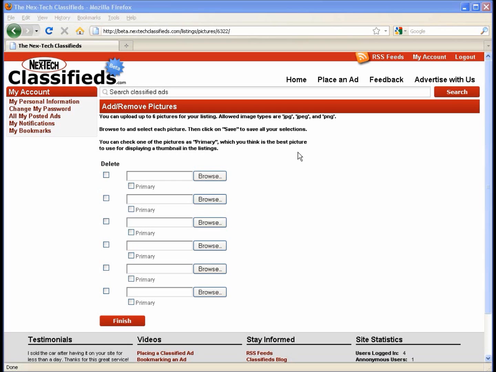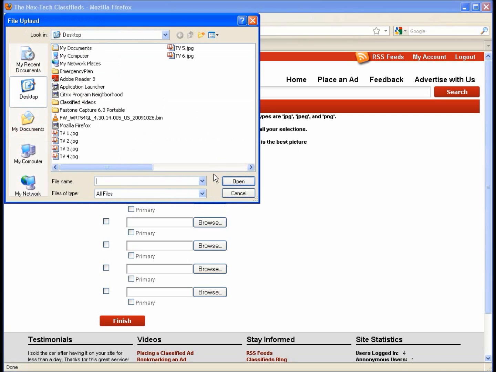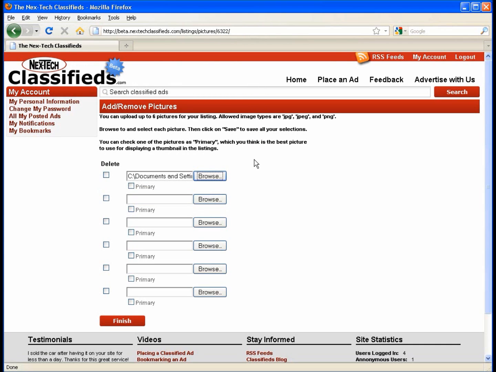After clicking on the Add Edit Photo button, you will be directed to the Add Remove Picture screen. To add a picture, you will click on Browse. You will then find where the picture you want is located on your computer and click on Open. Your picture will then show up in the first field. If you check the primary box, that will be the main picture that is displayed with your ad. You can then repeat this step for all other pictures that you want to add.